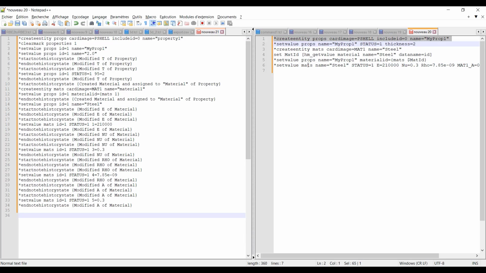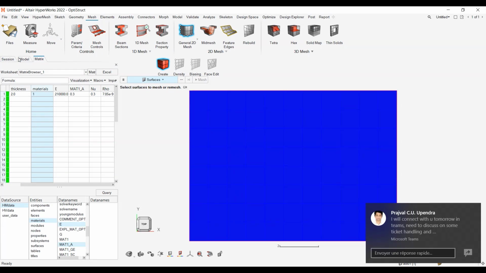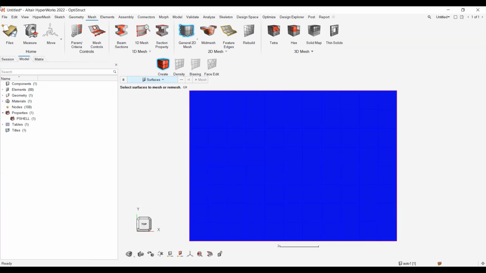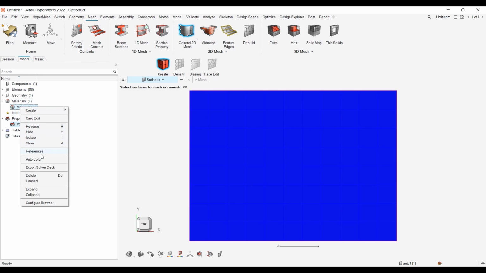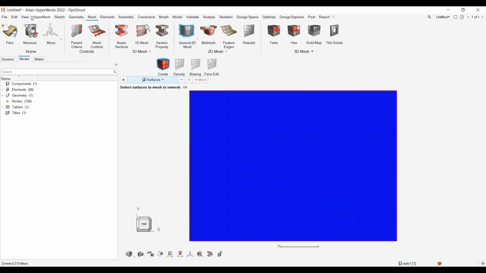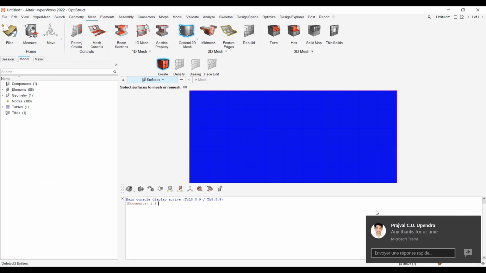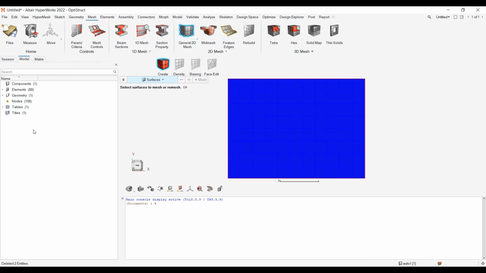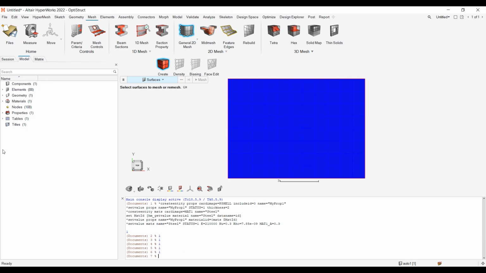So let me go to my model. Let me remove the P shell and material, delete. Let me go to View, TCL console, and let me Control V. Here I have my material again with steel and all the information.